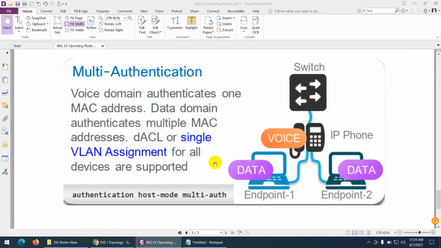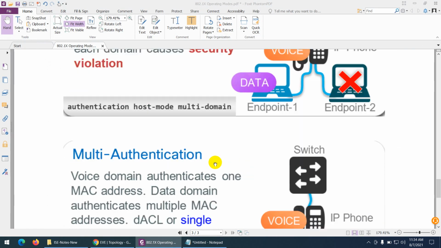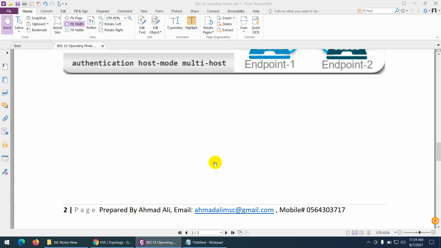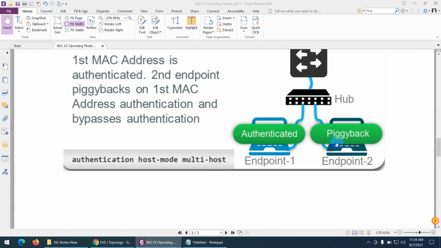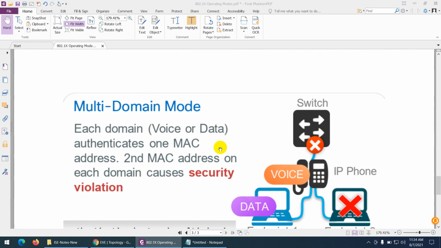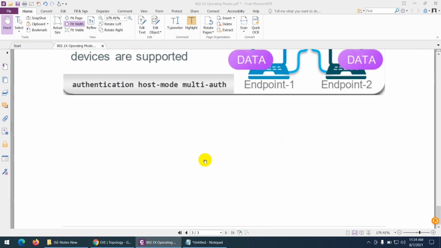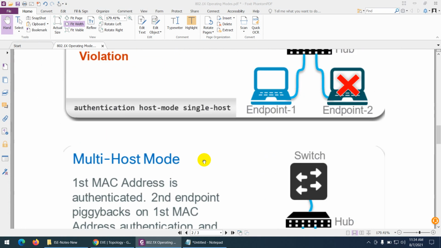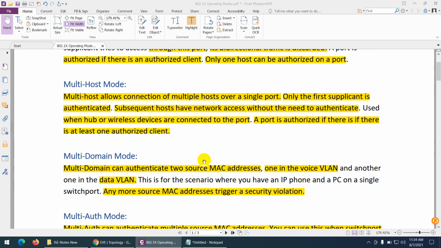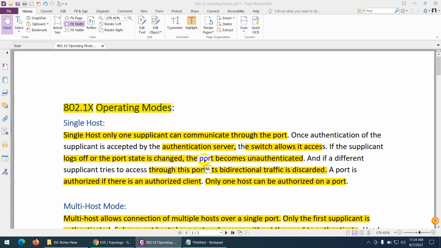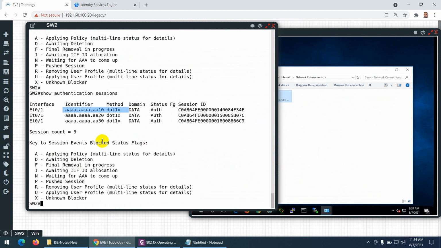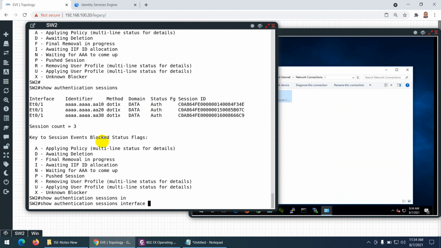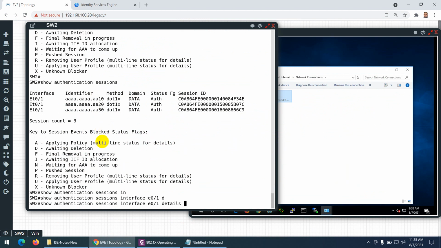Everyone has to authenticate separately, not use the previous one. Like in this case, with piggyback, they were using the previous authentication to authenticate themselves. So it's not like that one. That's it. So these were the different modes, or you can say operating modes, and it's mentioned here when you check interface E0/1 in detail.